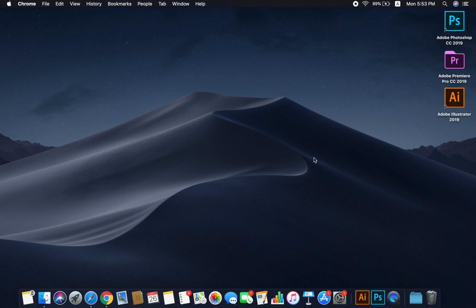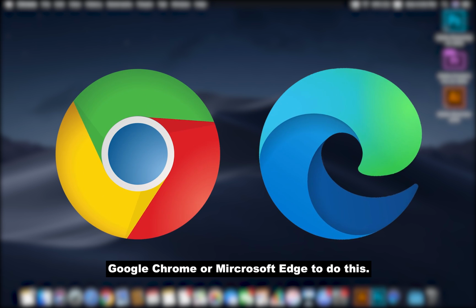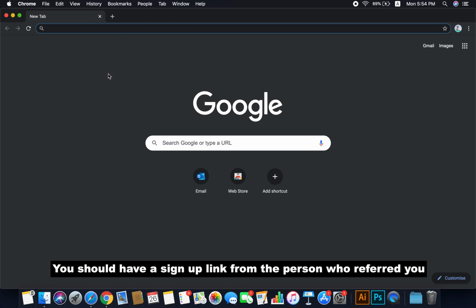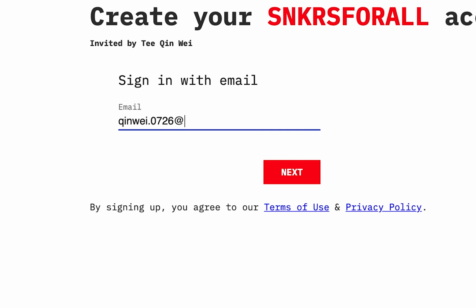from A to Z. So first of all, you need to use either Google Chrome or Microsoft Edge to do this. So in my case, I'm using Google Chrome. You should have a sign-up link from the person who referred you, so just go to the link and sign up for your SFA account.